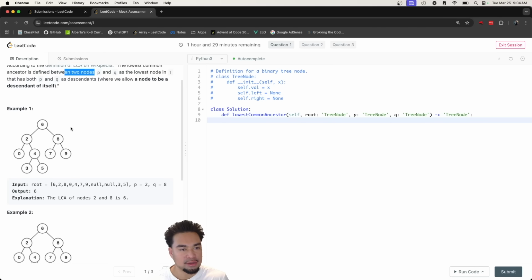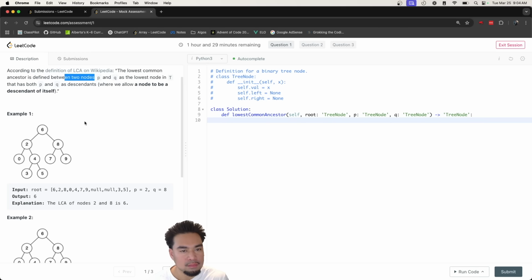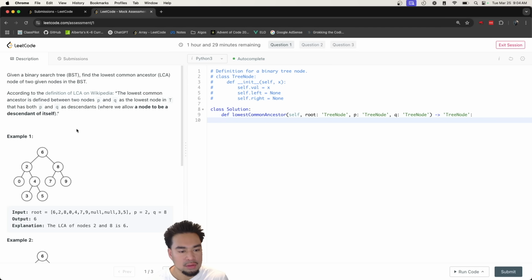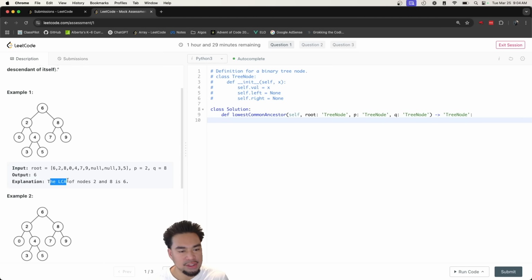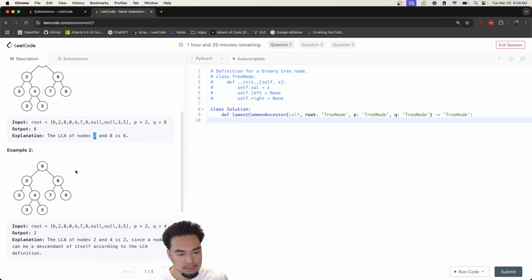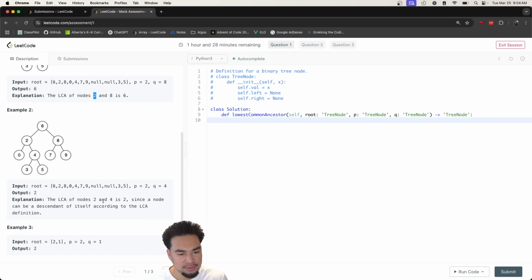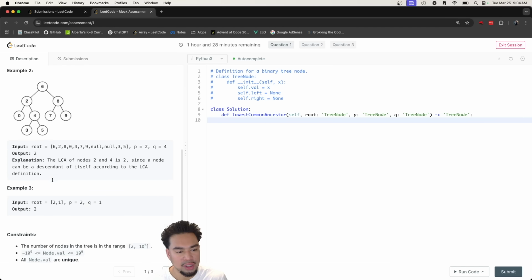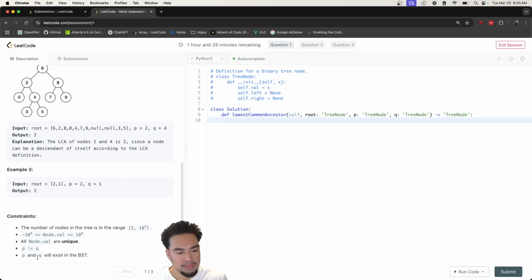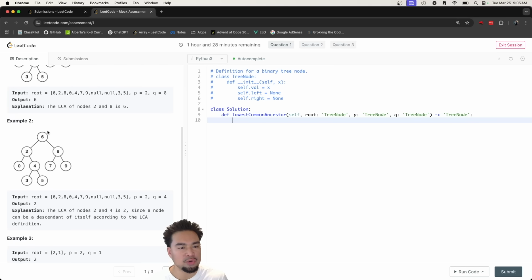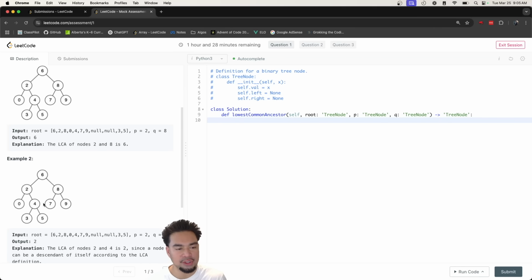What do we have here? The LCA of two nodes 2 and 8. So what's the lowest common ancestor of 2 and 8? It's equal to 6, right? What's the lowest common ancestor of 2 and 4? It's 2, okay? P and Q will exist in the BST. So, okay, the lowest common ancestor is pretty much the first parent.